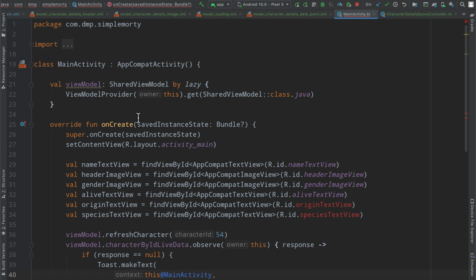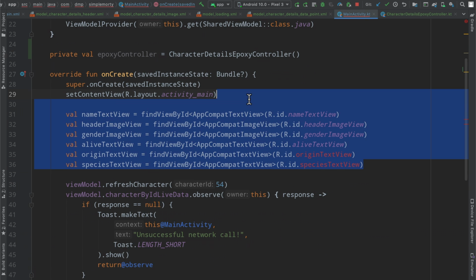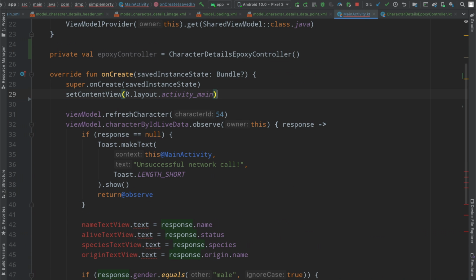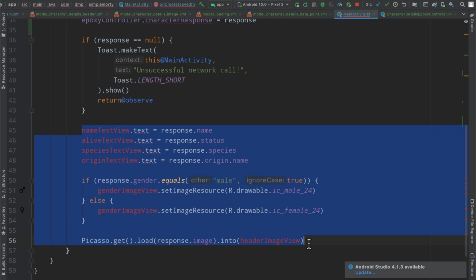Inside of our main activity, we're gonna go ahead and create a class level variable to hold our controller. We'll do so with this line of code here. We no longer need to care about any of these fields. We will simply refresh our character here. Inside of our observer, we will go ahead and update the data that is in our Epoxy controller. We'll do so by simply just setting the character response to be what we get. And we can remove all of this.